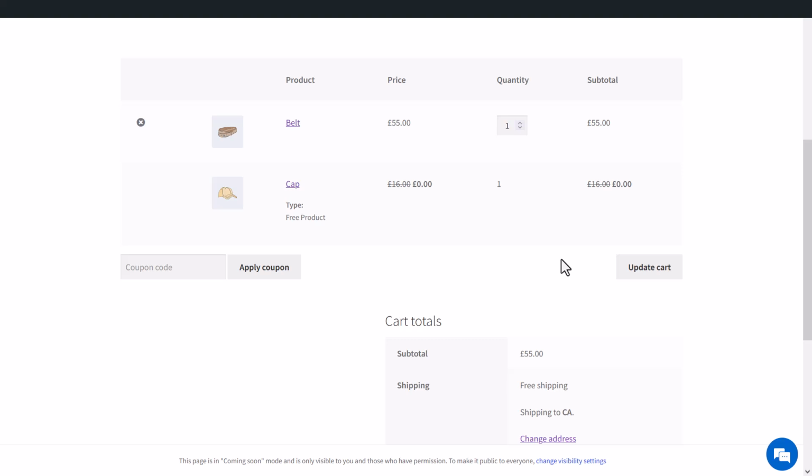By using various methods, tools, and options available in this plugin, you are able to offer any kind of gifts such as BOGO, Buy X, Get Y, etc. on your WooCommerce shop.